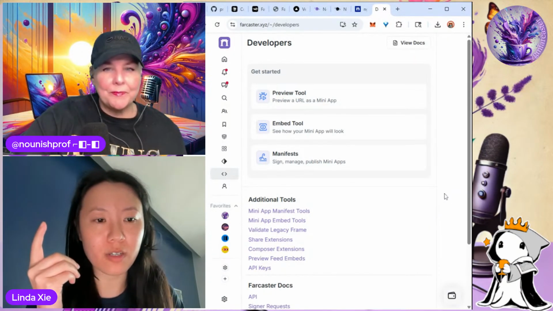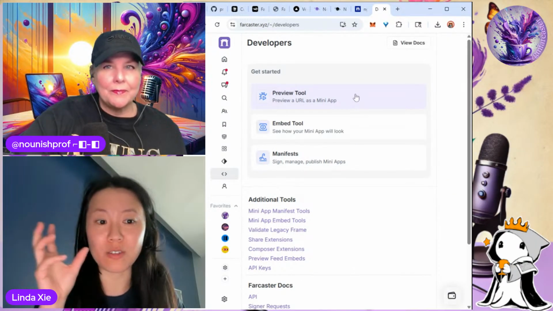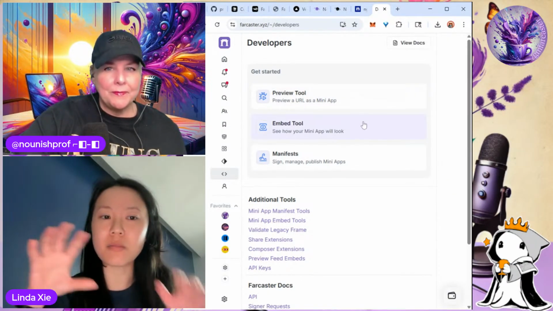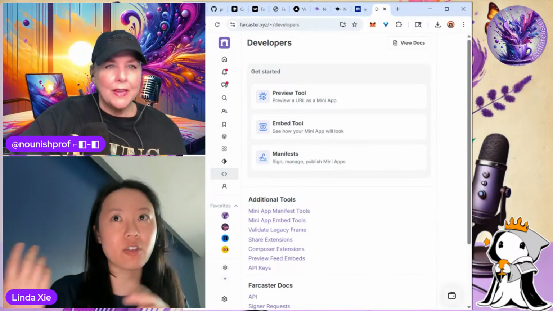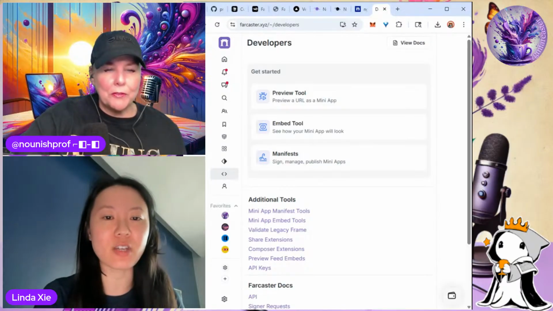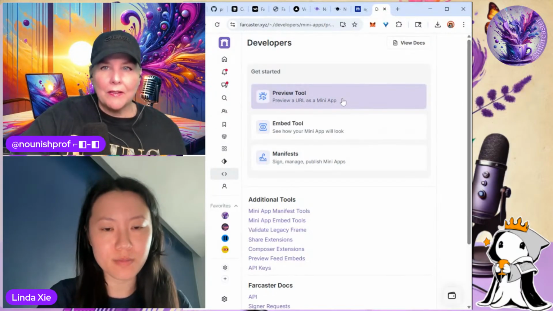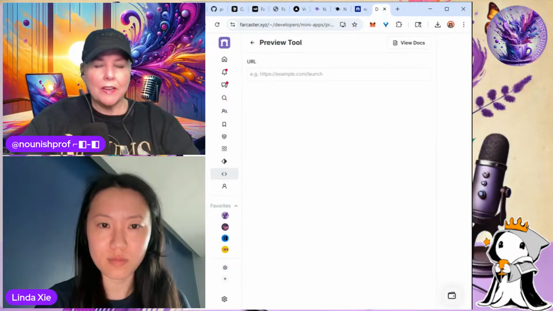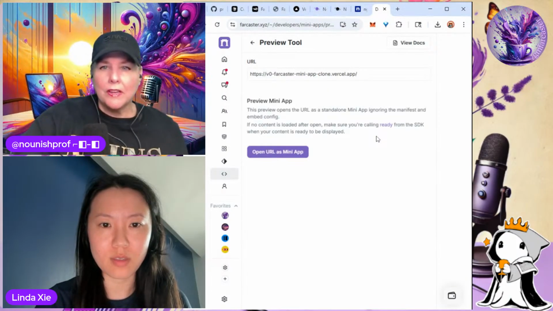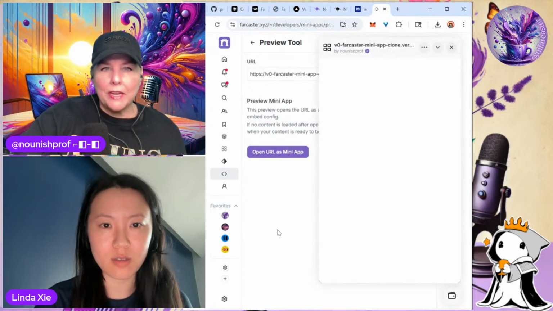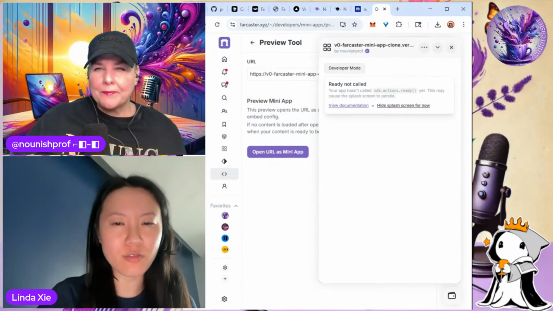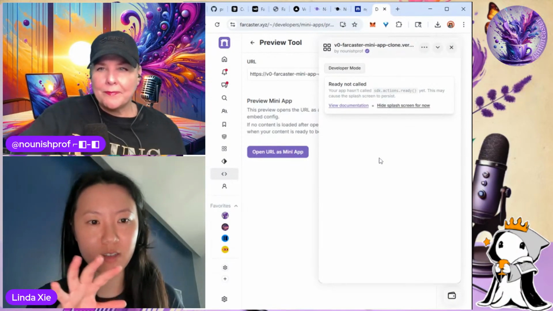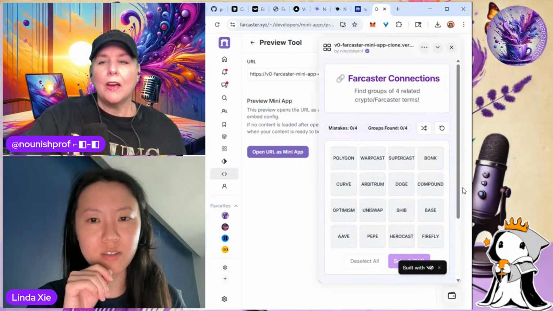Okay, so the preview tool is where we're going to paste in the URL and you can see what it looks like in a mini app. This doesn't mean that it's published and set up as a mini app. It's more just like, hey, I want to see how it looks so that I can start making adjustments and fix whatever isn't right. Okay. Preview tool. I think I still have it pasted. Yep. And open URL as mini app. Now let's first hit hide splash screen for now. I just want to show you what it looks like. There you go.